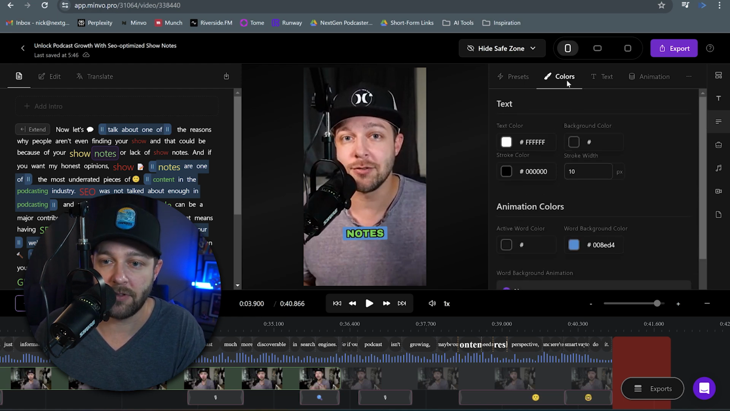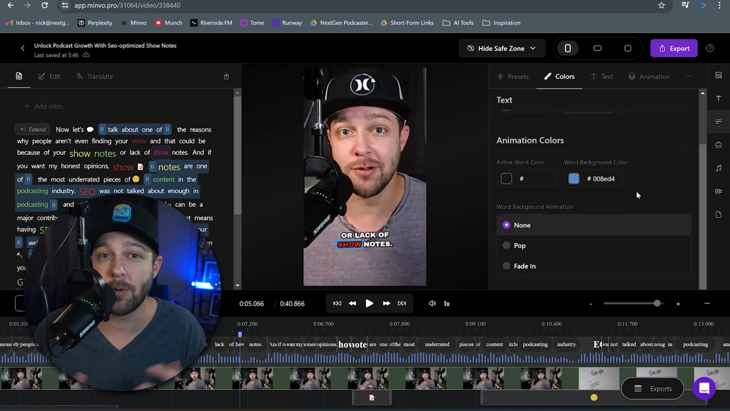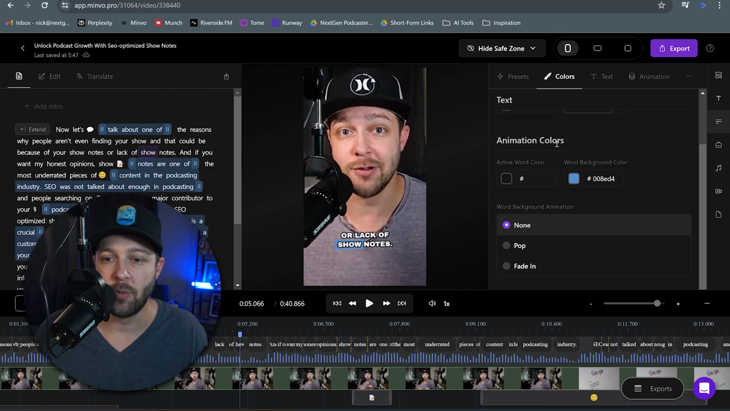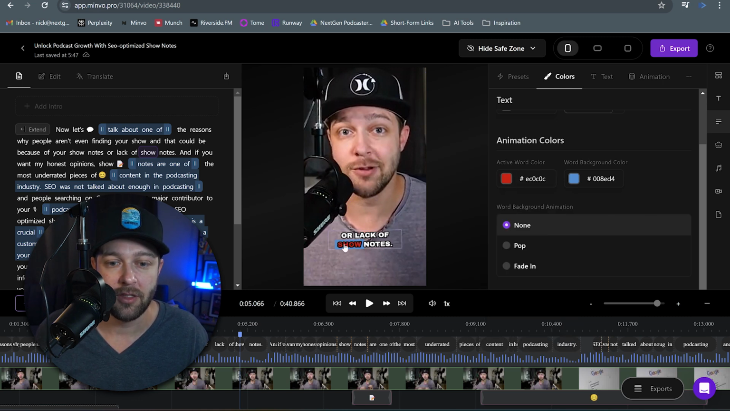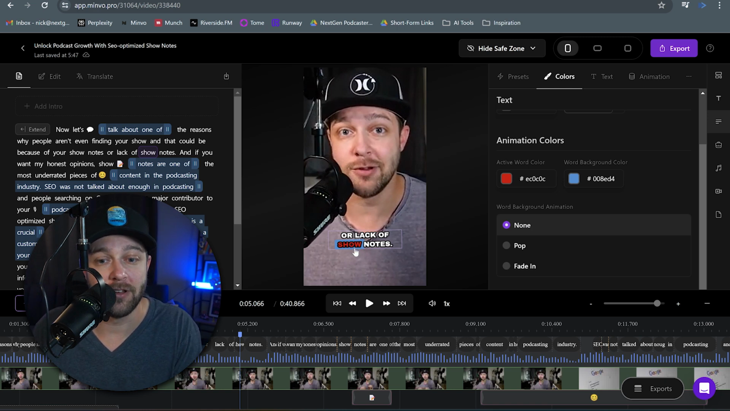So on this first screen called colors, this is where we're going to control the color of the animations happening on the screen. In the colors tab, we have animation colors, and we have active word color, and we have word background color. Active word color is going to be when that word is said, that is the color of that word. So right now it's not set to anything. If we come in here and we change this to say red, now I can see the word show is being said right now on screen. Now it's changing that word specifically to red.